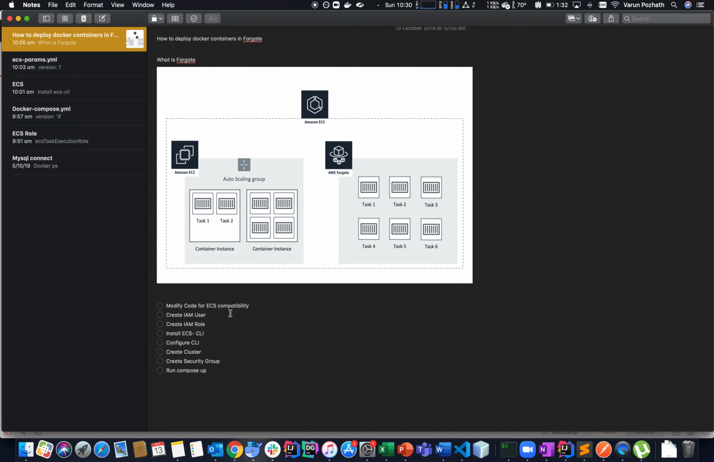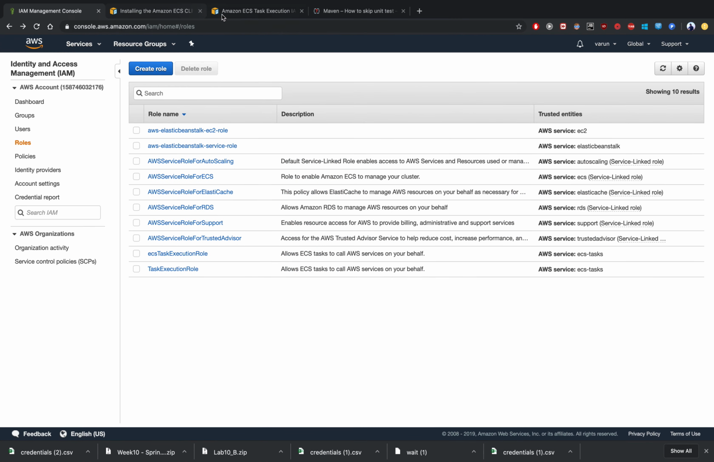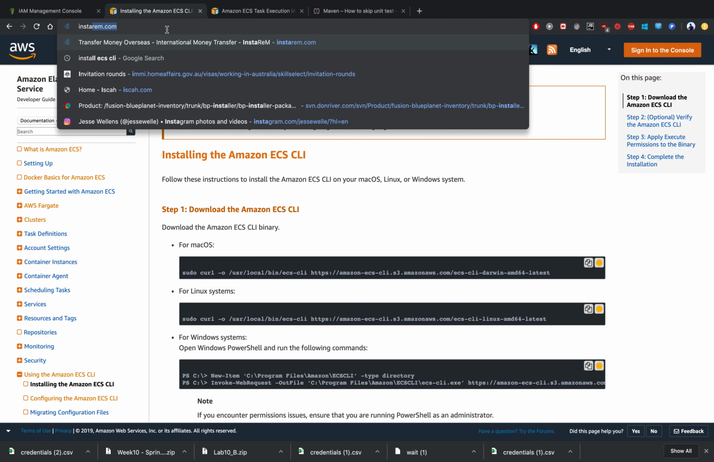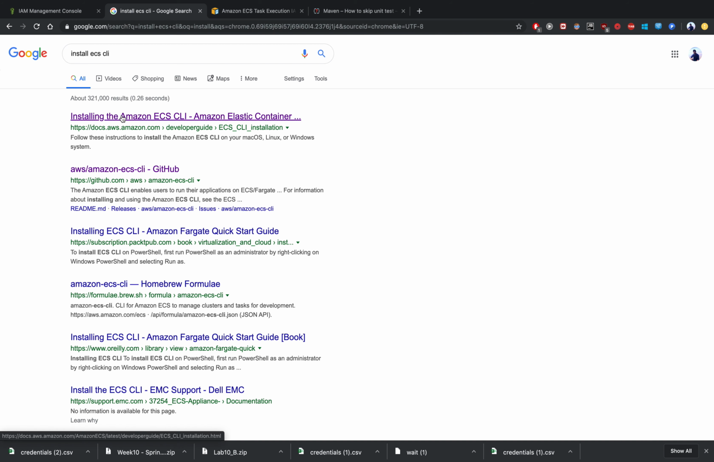Params. Yeah, this is the one. So next, we will look at how we can install the ECS CLI. If you jump over to Chrome, let's install ECS CLI. Let's have a look at this first link that we got.